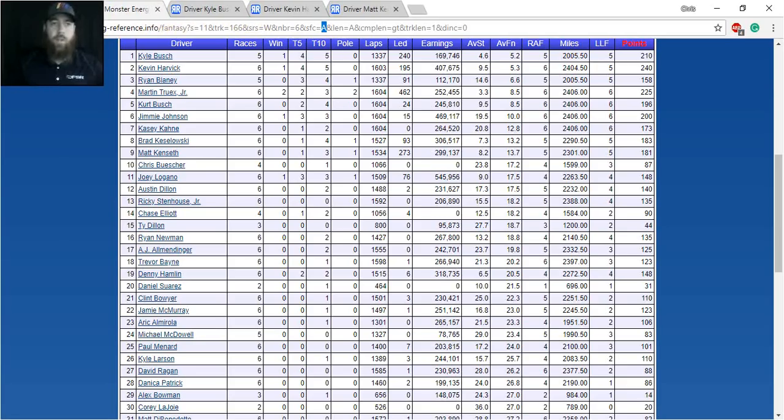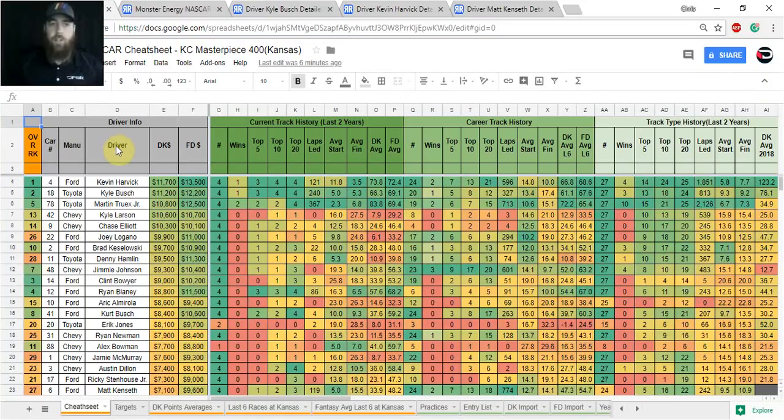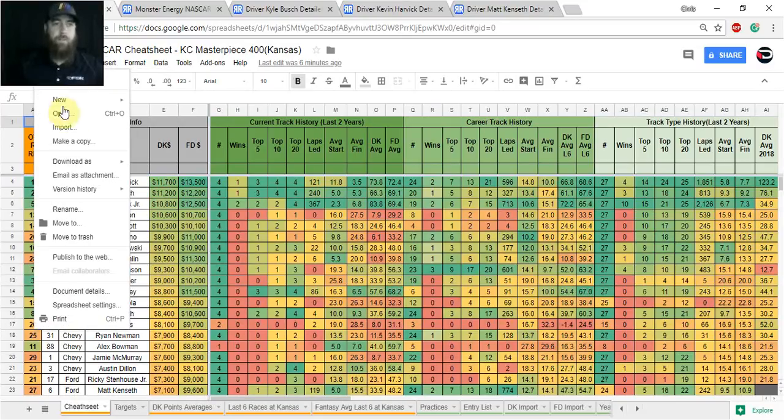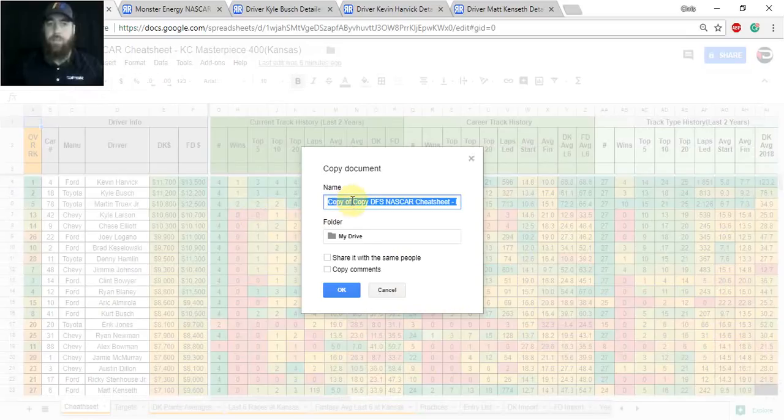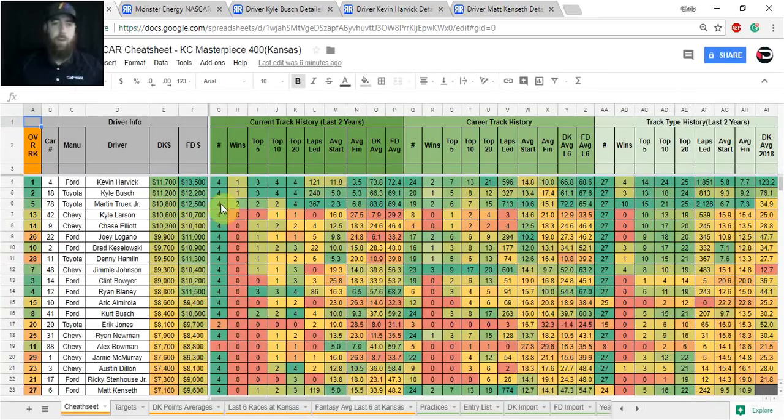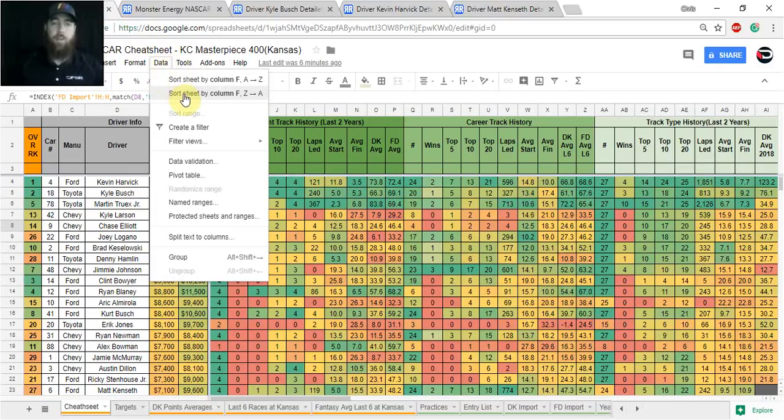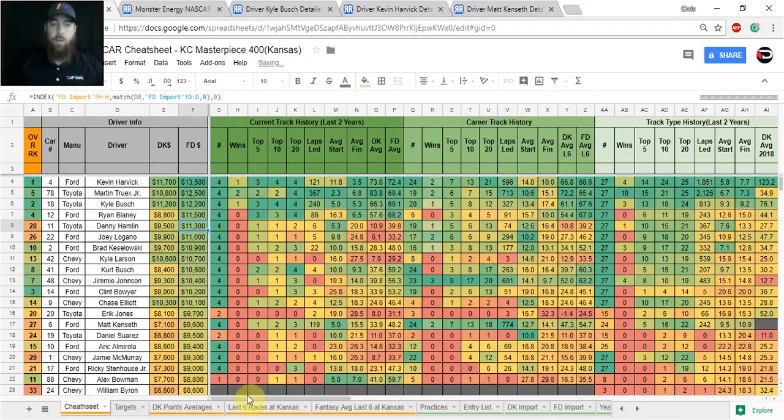When you open that cheat sheet, it's going to be a view-only cheat sheet. So the first thing you're going to want to do, if you want to do any sorting whatsoever or make your own model, is go up to File, make a copy, name it whatever you'd like, and click OK. It's going to open your own version. It's always sorted by DraftKings pricing when you open it. Say you wanted to sort by FanDuel: I'm going to click any of these FanDuel salaries in column F, go up to Data, and sort Z to A, which is highest to lowest. Now all the drivers are sorted by FanDuel pricing.